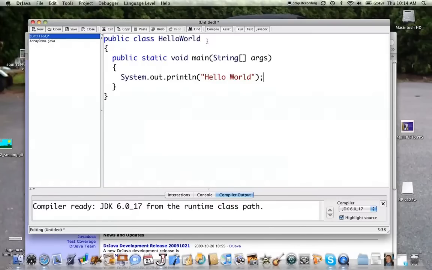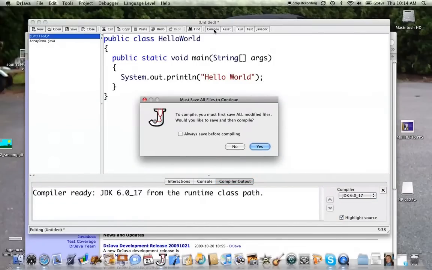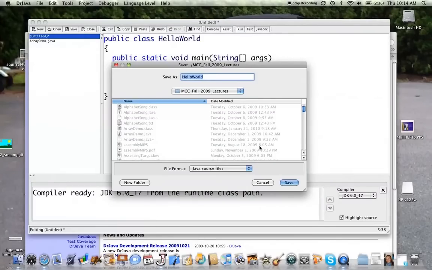I want to compile it, and in order to compile it, I'll just go up here and click on Compile. Now I have not yet saved this file, and I get this warning. I have to save it and all modified files. Do I want to do so? Yes. As I click, I'm presented with this, and you'll have either this if you're on a Mac, or a very, very similar interface if you're on a PC.